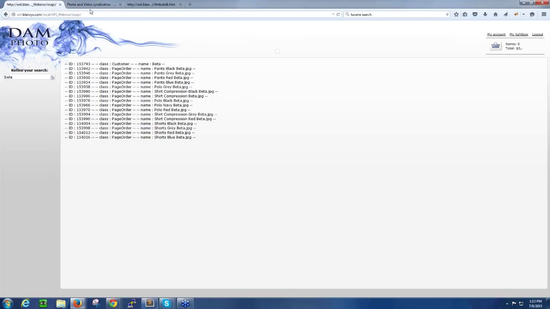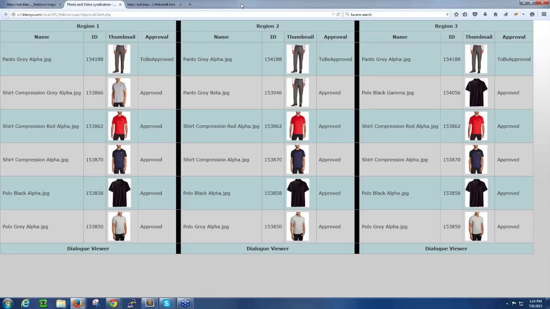Again, we can fully customize the site to display the information in whichever manner or organization is most efficient for your purposes. Next, we'll look at the lightweight client I was talking about, approval client.